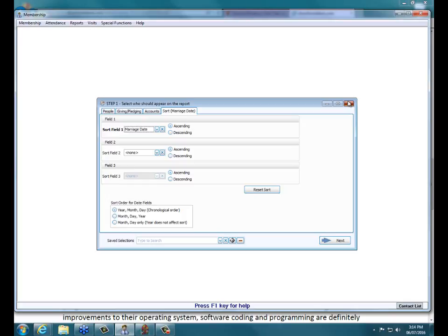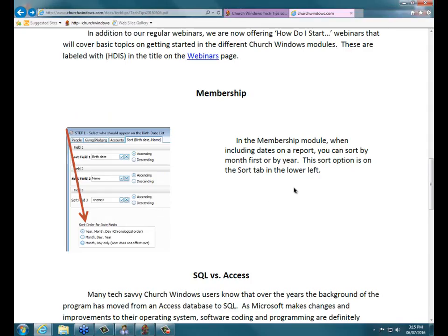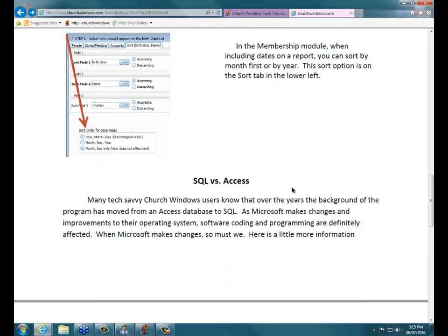Right on your sort tab in the membership reports area, if you're choosing to sort by a date, you can choose how that date field sorts, or what it's going to sort by first, right here in the lower left of the screen. All right, now let's move on to this.